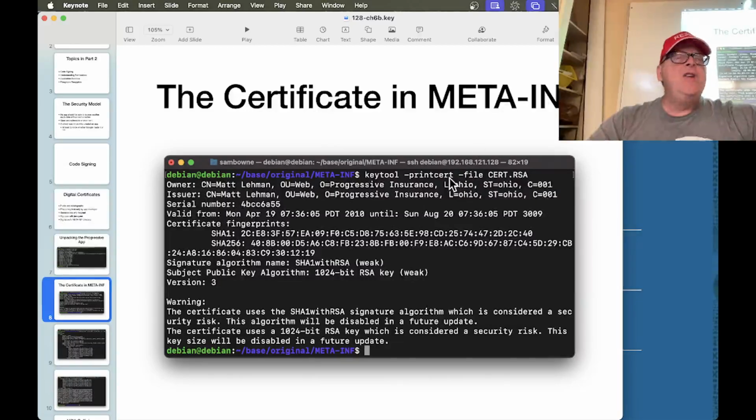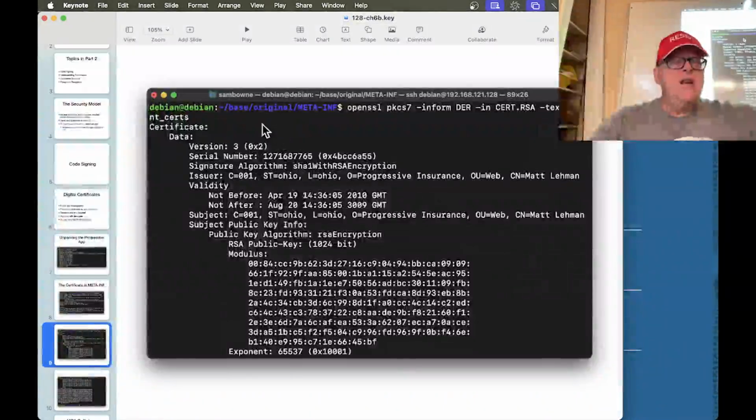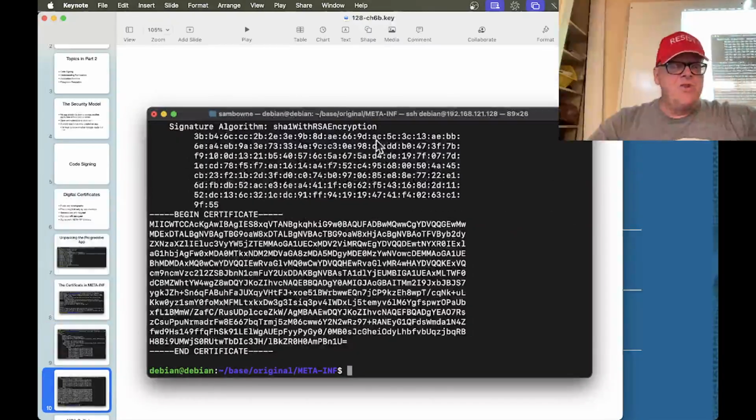It's a file. You can't just print it out. It's not a plain text file, but you can open it with KeyTool and print the certificate. And you'll see here, Matt Lehman is the person who signed this, somebody from Progressive Insurance. Here's the fingerprint and the algorithm and so on. And then you can use another tool to see it in a more familiar form called OpenSSL. This will show you the certificate. And here you see the layout the way you'd see it if you go to the properties sheet of a browser. It goes across 2 pages.